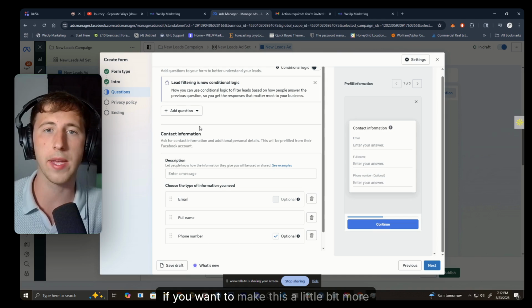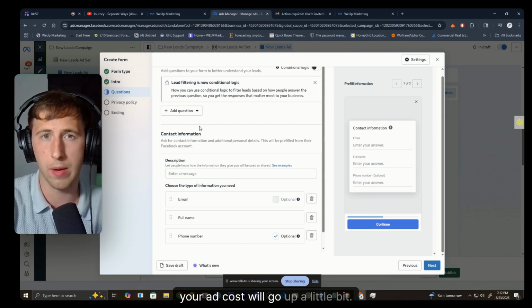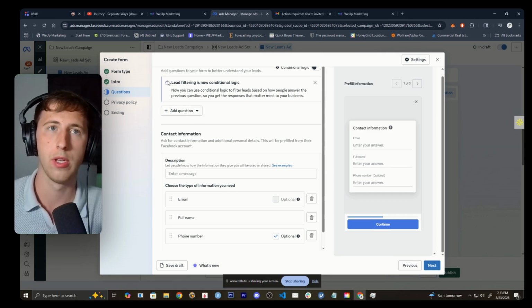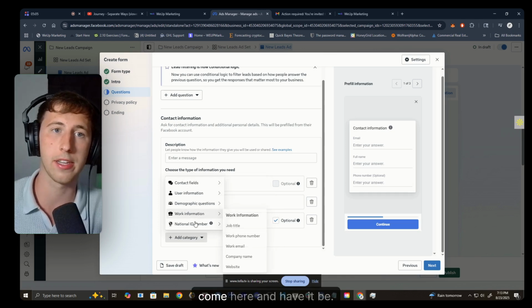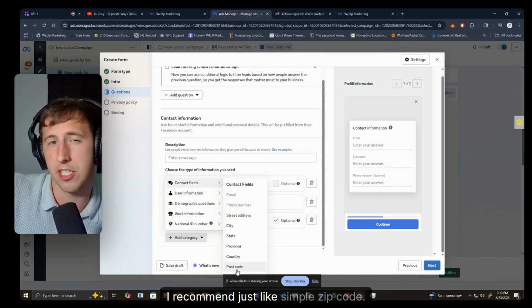With questions, if you want to make this a little bit more qualified and make sure people's phone numbers are correct, your ad cost will go up a little bit, but you can add more questions as a barrier to make sure that people are qualified, such as a zip code. You can come here and have their street address, or I recommend just a simple zip code.